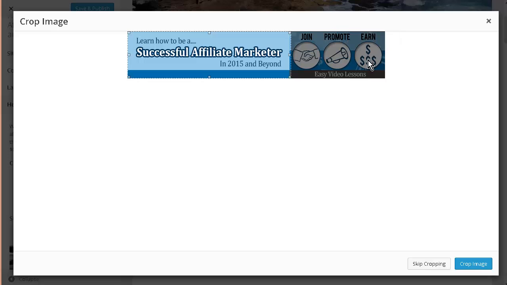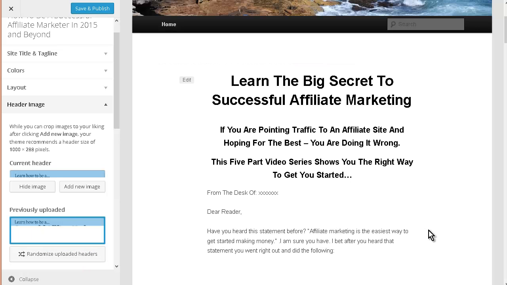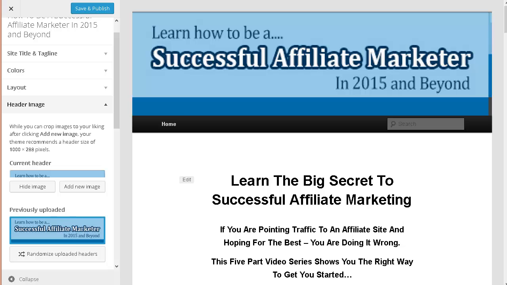Okay, so let's crop and bring it in and see what happens. Okay, so there it is. Actually, it looks okay. It's a little bit on the blurry side, and if you don't like that, I'll show you what you can do. But let's save that for now.